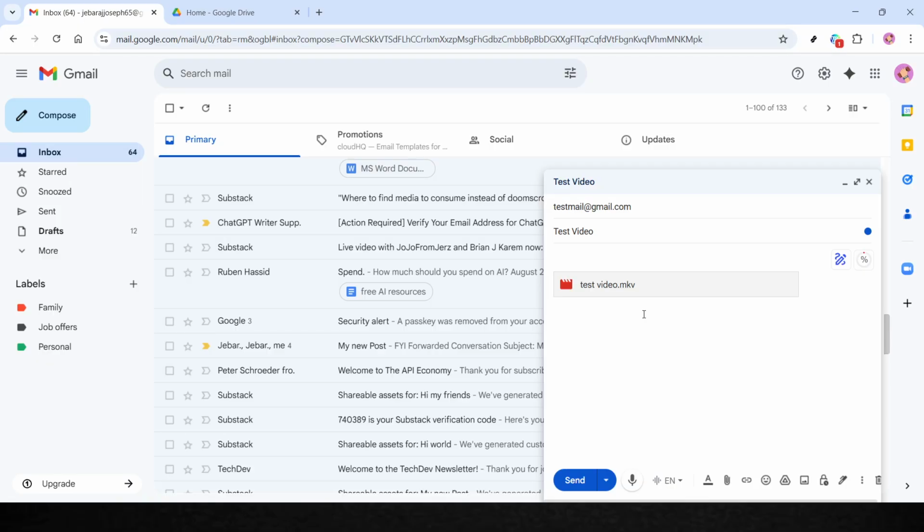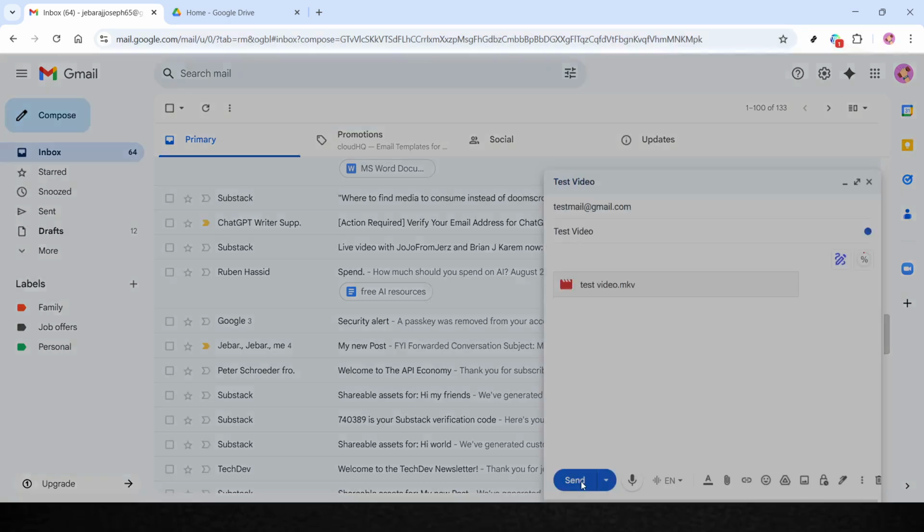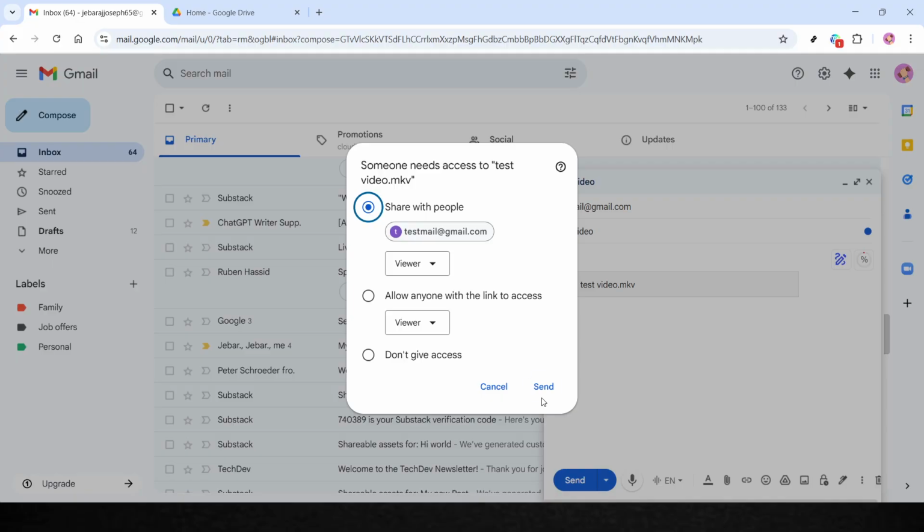Finally, double-check your email to see if anything needs attention, like a subject line or additional attachments, and then click Send. Congratulations! You've just successfully sent a large video file using Gmail. And there you have it, a simple yet effective way to share sizable videos without a fuss.